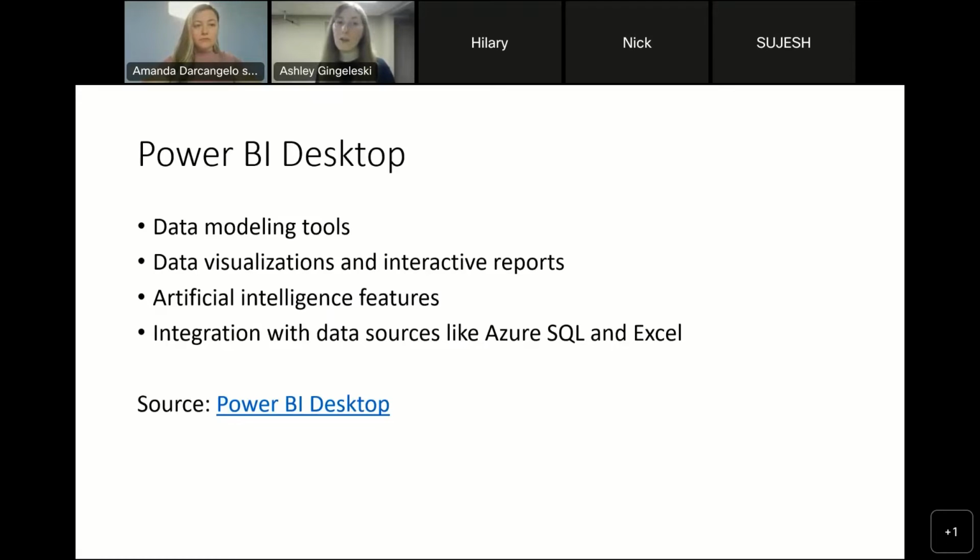And then another part of it that I wanted to bring attention to was that there are artificial intelligence features to Power BI, so we'll look a little bit at that. You can ask questions that go with your data, and it takes in and learns from the data that you're working with. And then integration with different data sources. As I mentioned before, different Microsoft products.